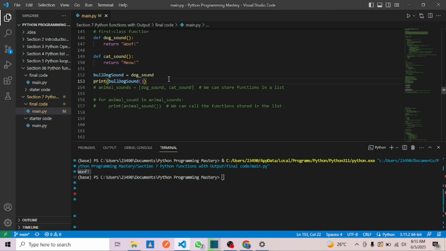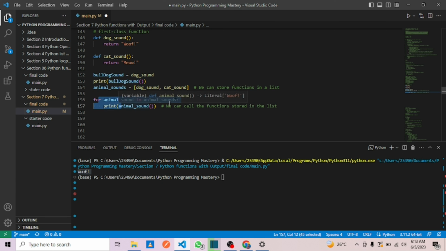Since you understand this, you should understand that, using that same knowledge, we can assemble functions into a list as list items and assign them to another variable. So this list now contains two functions, dog sound and cat sound. We can even loop through that list that we have just created.